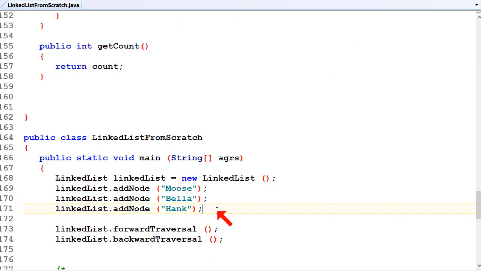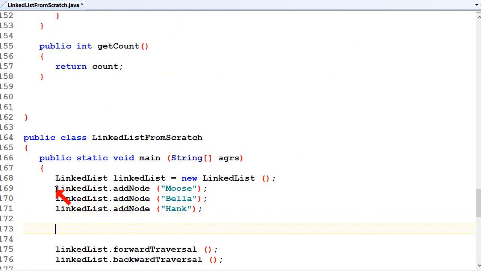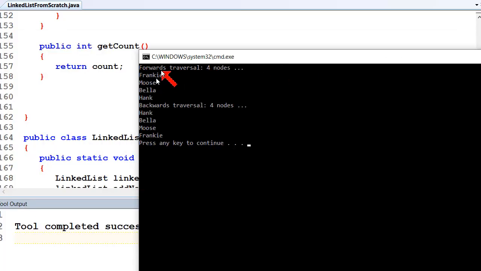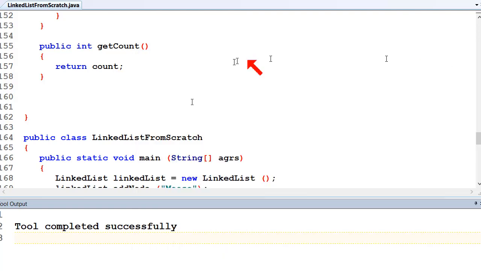So what we'll do is add Frankie. We'll add a new node at location 0. Zero means this new node should be inserted at the front of the list. So the new linked list should be Frankie, Moose, Bella, Hank. And that's what we see: Frankie, Moose, Bella, Hank. And then backwards, Hank, Bella, Moose, Frankie. So our forwards and backwards is working right. All our linkages are correct.